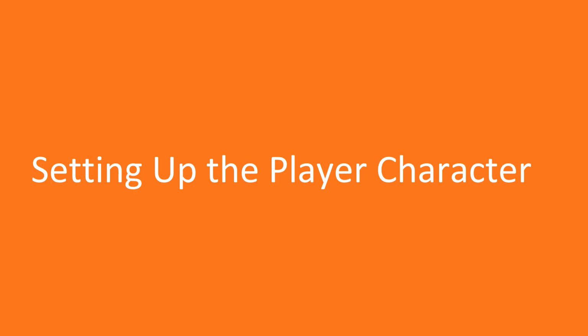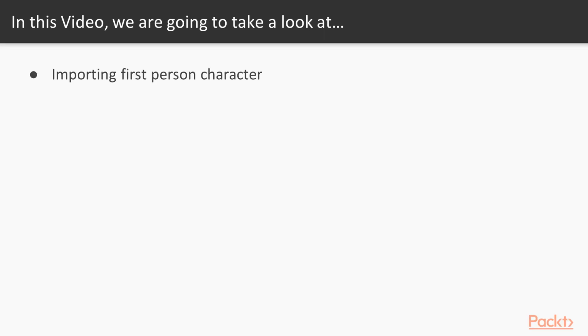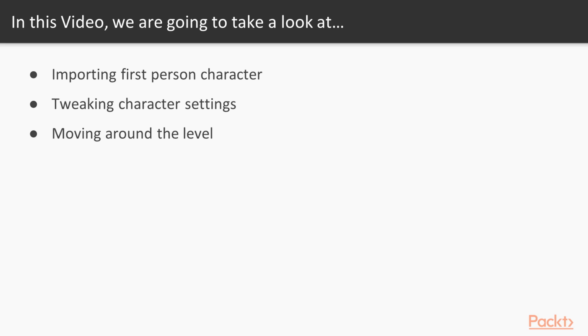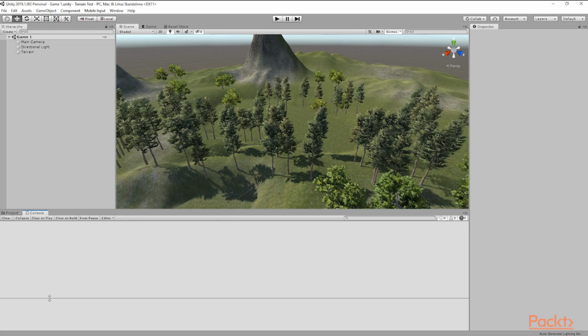In this first video, setting up the player character, we're going to learn how to import the first person character. Then we're going to tweak some settings of that first person character. And after that, we're going to move around the game level. So let's get started. As you can see here, I'm back inside Unity.